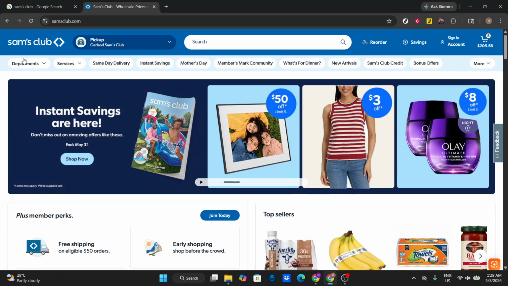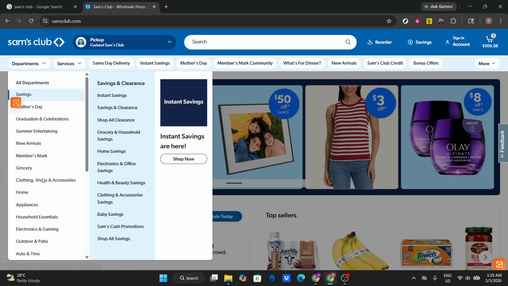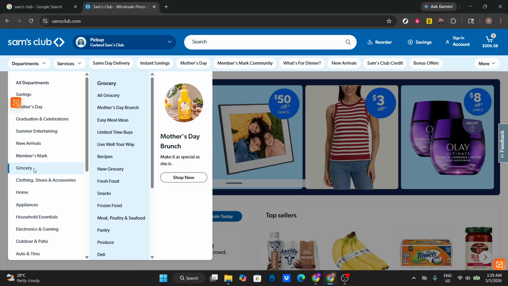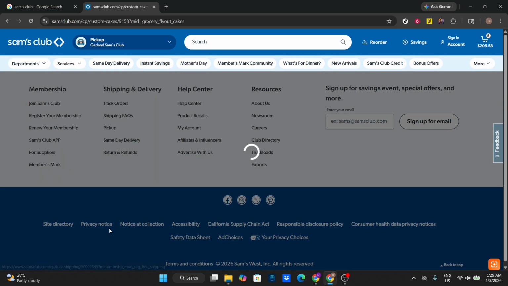From there, select Grocery. This narrows the results to food-related items and is the quickest path to the bakery options you need. Inside Grocery, look for custom cakes and cupcakes and open that category. You'll see different ways to order, but for full control over the design, choose the fully custom option.